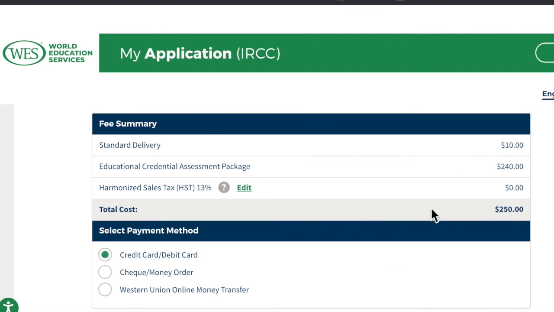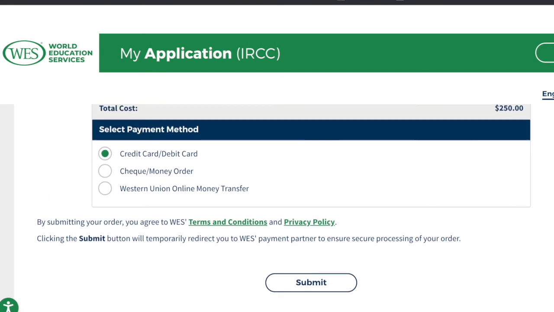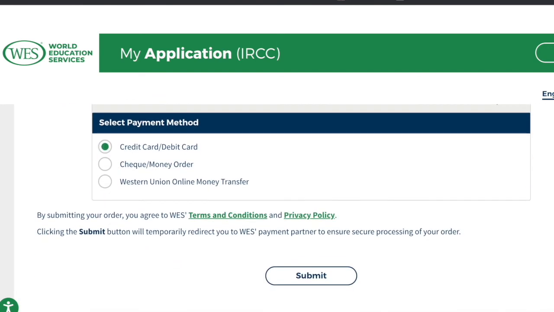Then you can select the payment method, submit this and make the payment. After making payment, you will get a WES reference number, which is to be put on the sealed envelope of transcripts which you will get from the university. That WES reference number is very important to be present on the transcript sealed envelope. This reference number is also required at the time of Express Entry profile creation.